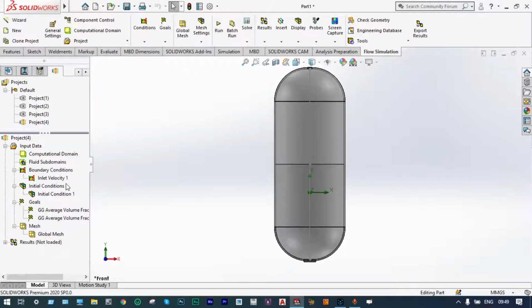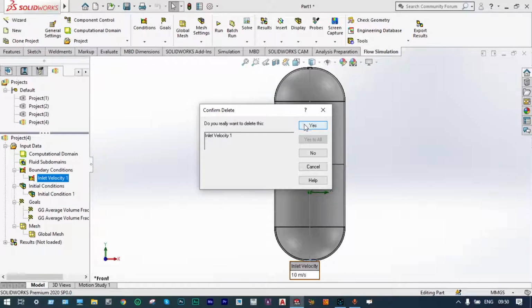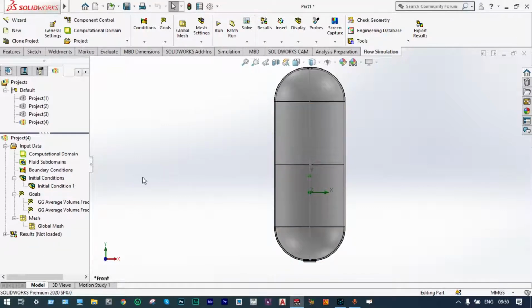Now we'll change the boundary conditions as per our requirement. Let us delete the previous boundary conditions. And also in this case, the direction of gravity should be changed. We want to apply only atmospheric conditions at the entry and exit locations. And because of gravity, water will be falling down only, right? So we have to change the conditions.